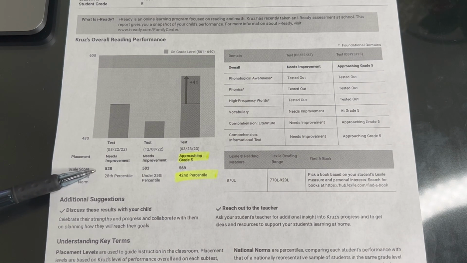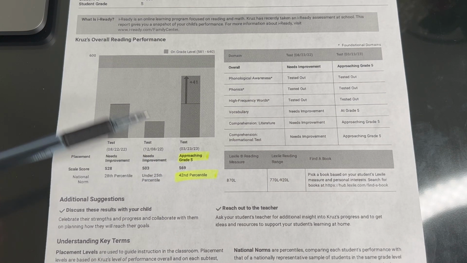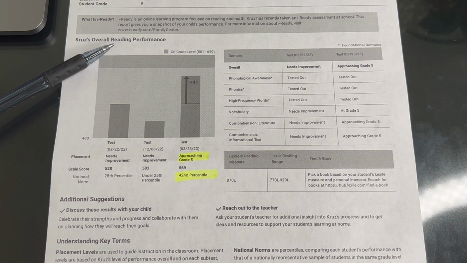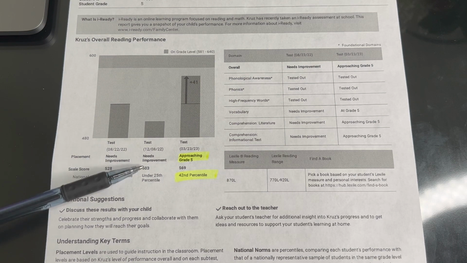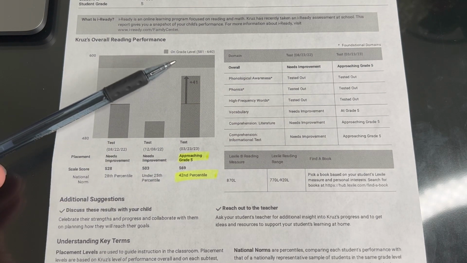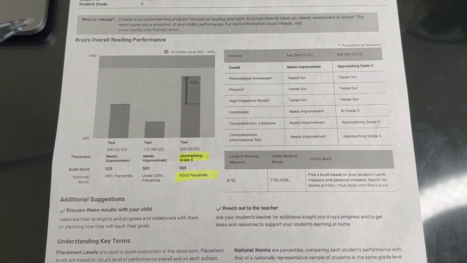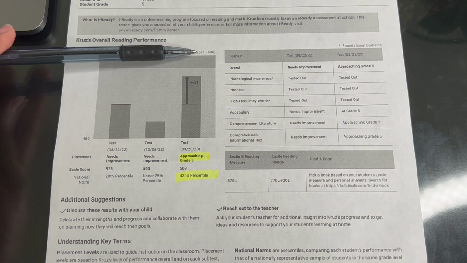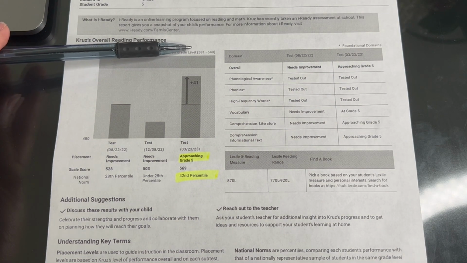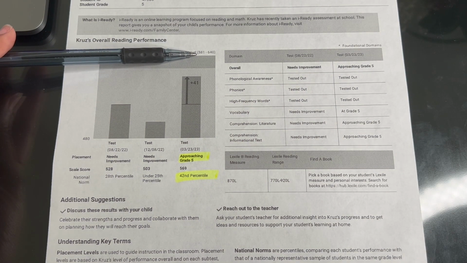It also provides you a scale score, which tells you exactly what they scored on that portion. So this is Cruz's reading performance. This tells you that he made a 528 in August. He went down in December to a 503, and 569 in March. What also is important is this little section here that says on grade level, which tells you what the score is. So right here, the score is 581 to 640. That lets you know that you're on grade level.